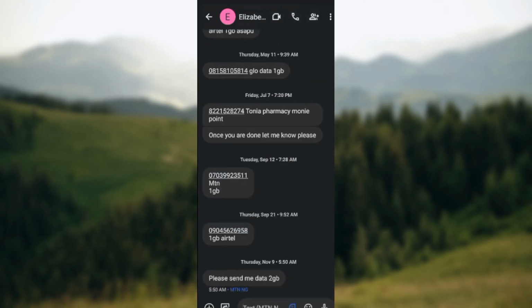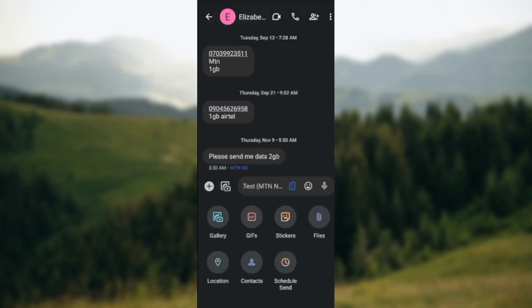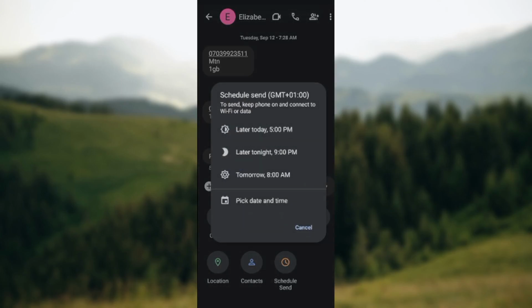And the next thing for you to do is to check at the lower part of the screen where you see some icons. Click on the plus icon, and then once you click on the plus icon, a box will pop up. In the box, you'll see several options such as gallery, GIF, stickers, files, location, contact, and then schedule send. Just click on schedule send.